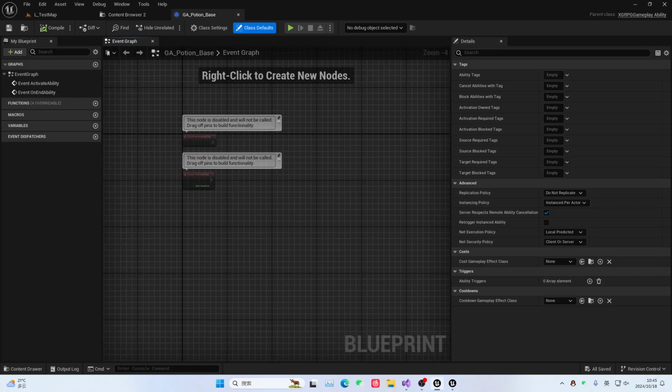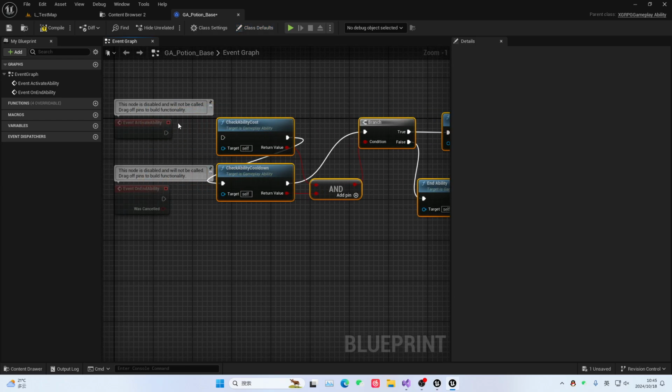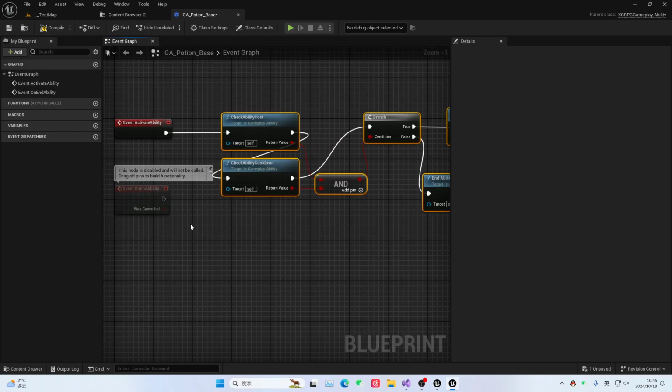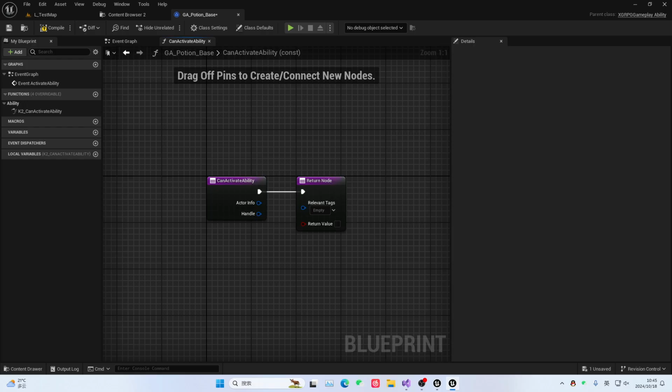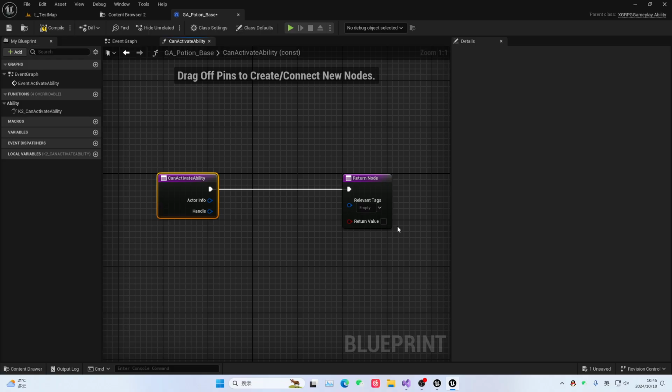Similarly, it's the same here. We make a simple cost judgment, actually in Lyra it overrides this check cost. We didn't do that here. We just go through the process and note that there's a can activate method here, actually. At this point, we need to get our backpack component to make a judgment. At this time, we just give it a true value.